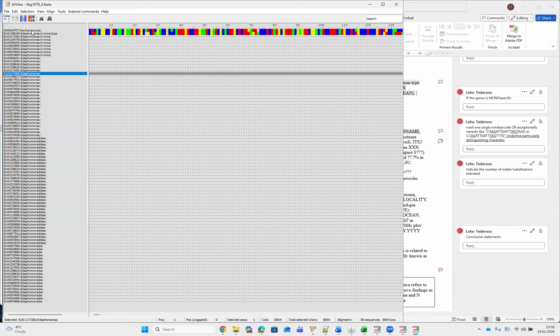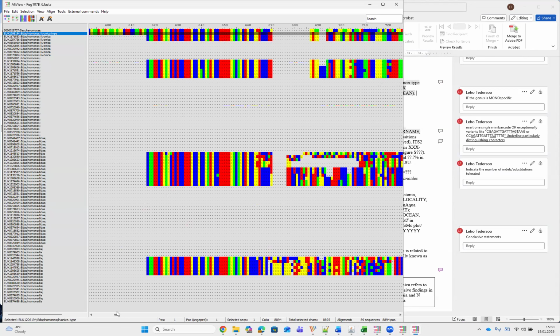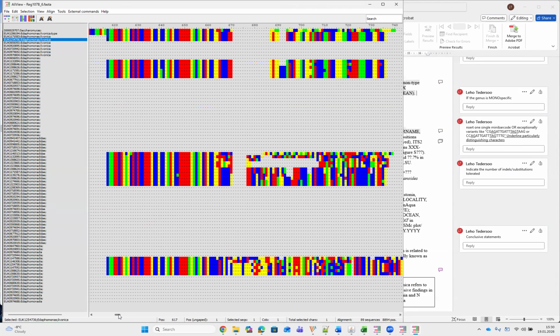It's outgrouped by Saccharomyces again, and this type sequence of Etaphomonas livonica is long enough to reach in the very beginning of the small subunit. It's an exception. Usually this is not the case. Mostly the sequences start from around 600 bases, where variable region 3 starts. So this is related to the primers that we have been using.